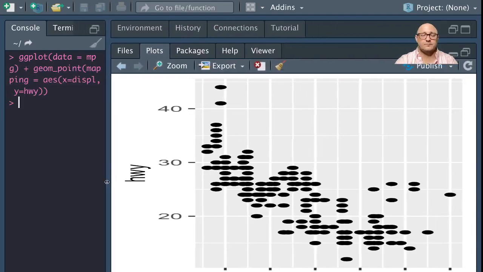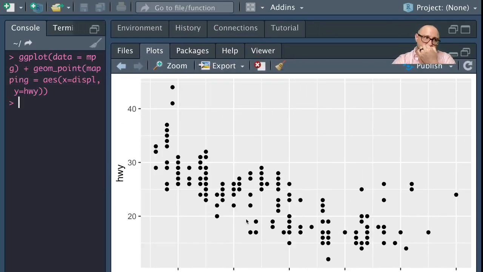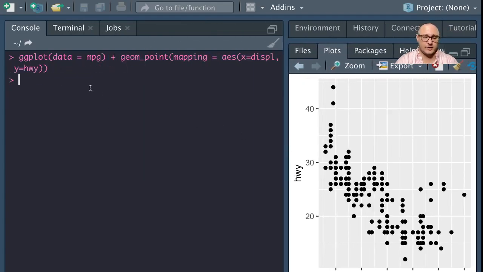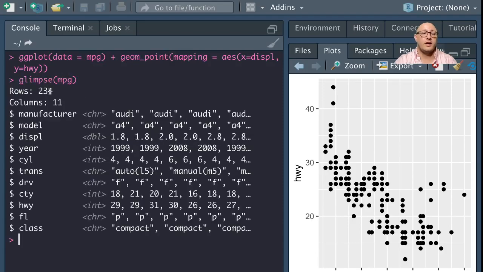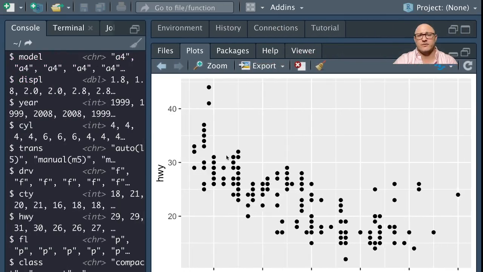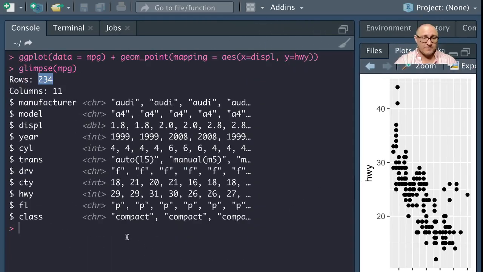All right. Now, one thing that is obvious here is that we actually have more observations than what we're seeing here. If we glimpse our data, we have 234 points happening here. So you can see that there's a little bit of uniformity in here. Notice there's some lines in here that are really in there. So what we can do to take care of that is something very cool.